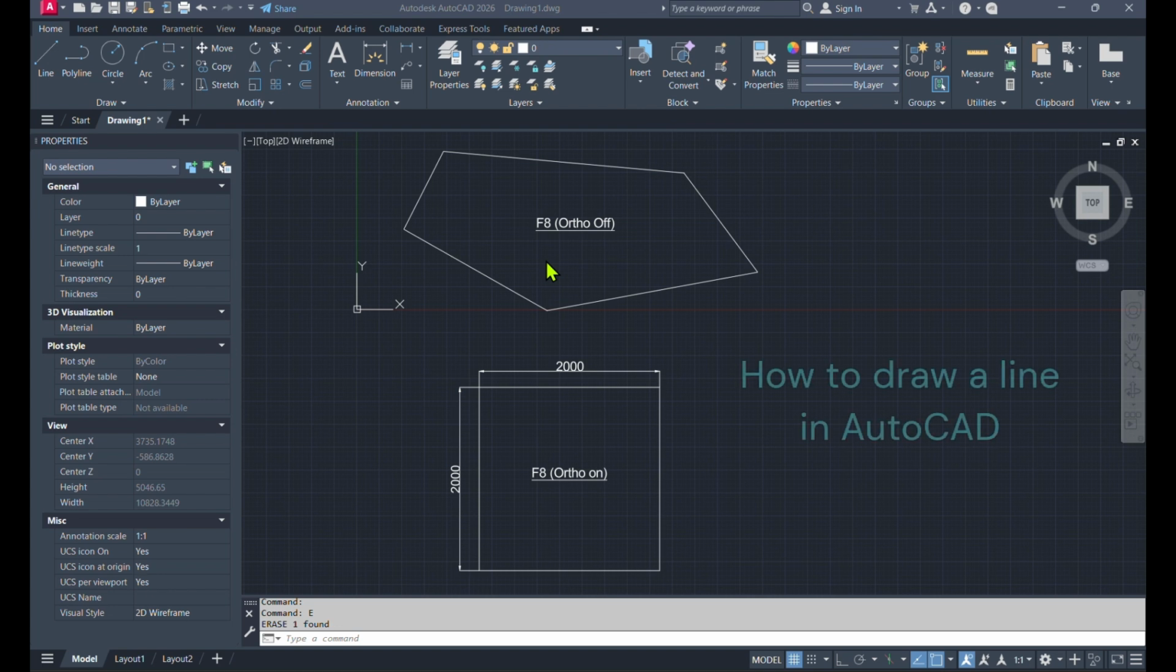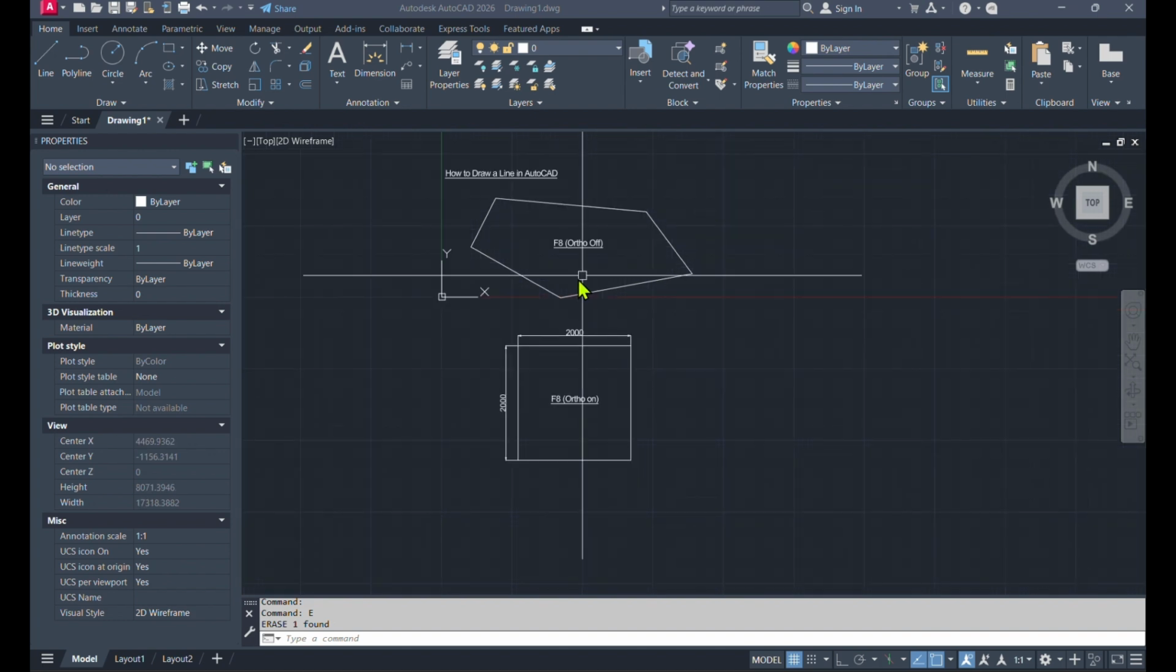Today, we will learn how to draw a line in AutoCAD. We will also see the difference between auto off and auto on for straight and non-straight lines before we start. Okay, so here is an example of the auto off and auto on for creating the line.